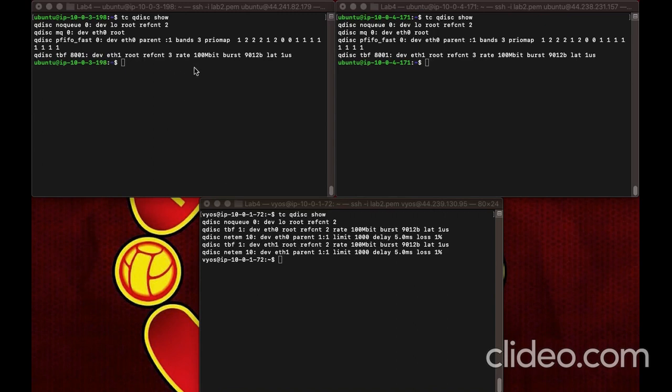We have set a 100 megabits per second rate in our client as well as server, with the burst parameter as 9012, same as in server, and the latency is for how long the packets stay in the bucket. So that is also 1 microsecond in both client and server. So this is constant for all the 3 cases that I'll be talking about. The only changes that I'll be making for the cases is in the router. For case 1, I have set 100 megabits per second speed, burst, and the latency same as client and server on both of the interfaces, ETH0 and ETH1.